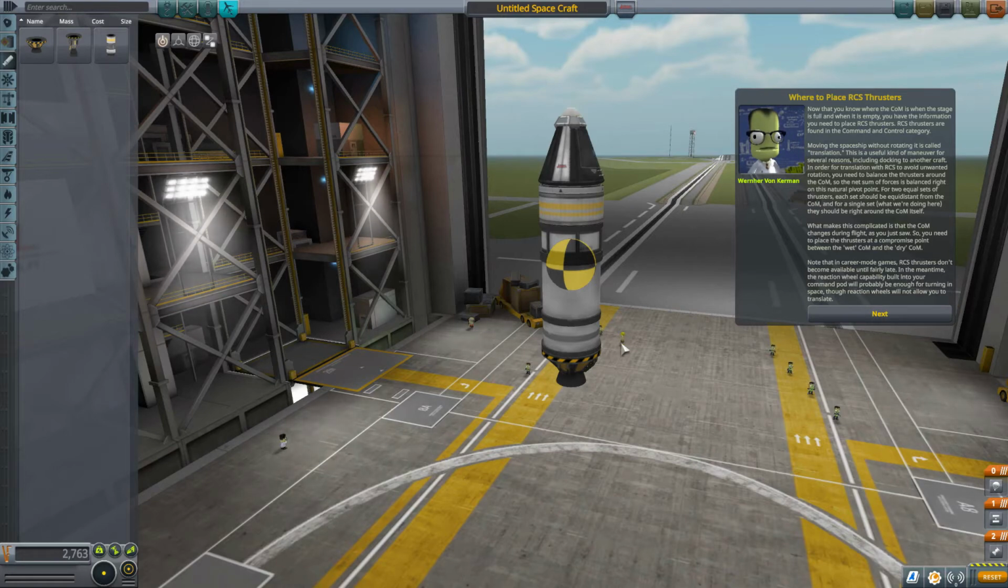The RCS Thrusters are found in the Command and Control category. They move the spaceship without rotating it. Moving without rotating is called translation. This is a useful kind of maneuver for several reasons, including docking to another craft. In order for translation with RCS to avoid unwanted rotation, you need to balance the thrusters around the COM, so the net sum of forces is balanced right on this natural pivot point.